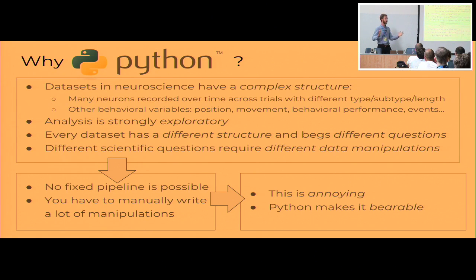Also, our analysis is very exploratory. So it's hard to set up a pipeline where you can just feed in new data and expect it to work, because every data set will have its quirks and its differences. And so in that sense, having a language that allows you to script quickly, in a way that remains readable over time, is a great advantage.